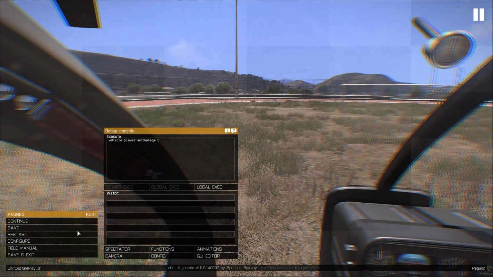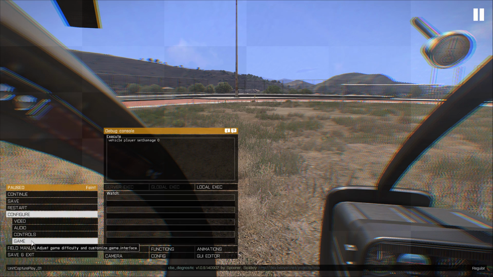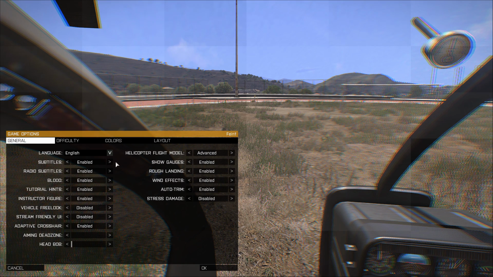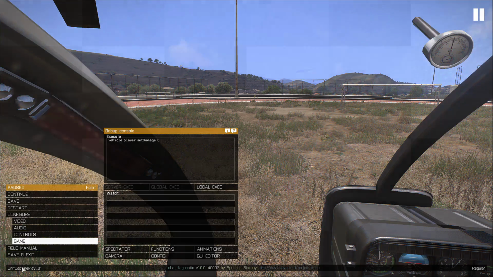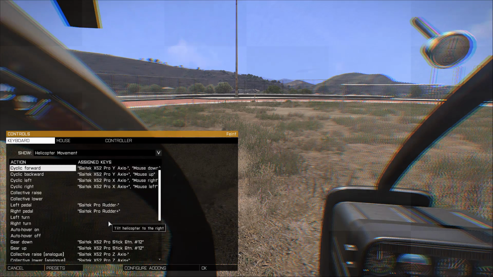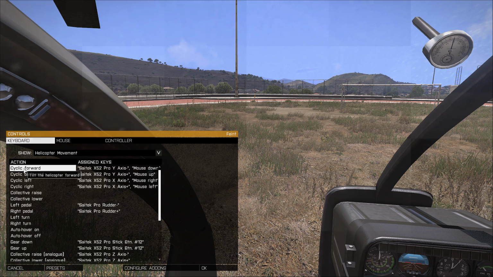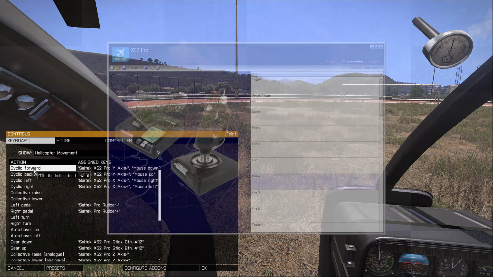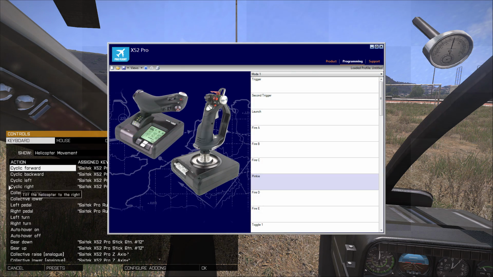You hit Escape, you go into Configure, and then you go into Game, and you see which helicopter flight model you're using. For this demonstration, I'm going to show you how to set up the Advanced. Then go to Controls. First thing you want to do is set up your cyclic. The cyclic is the joystick side of your X52.